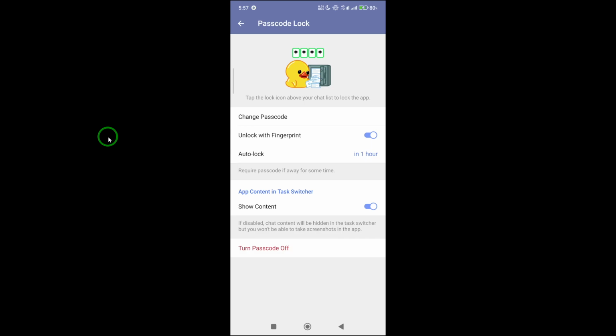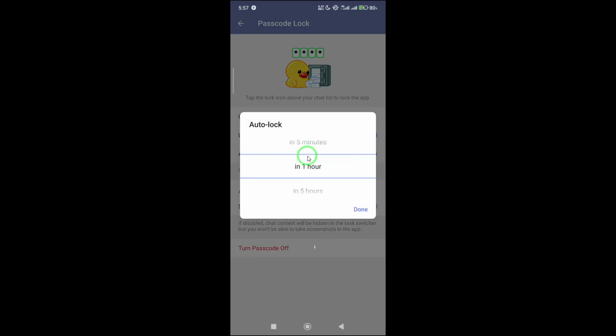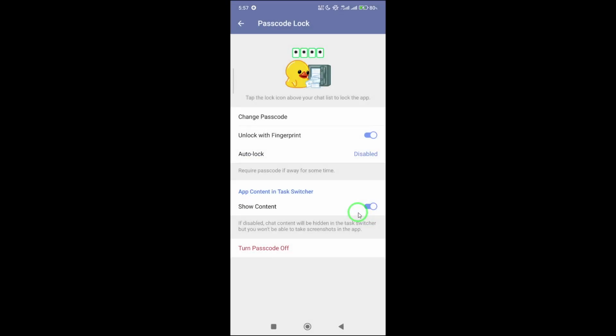Tap on it. This setting determines how long Telegram stays unlocked before automatically locking the app again. You might see different time options like 1 minute, 5 minutes, or 1 hour. To fully disable this feature, simply choose Off. Once you've done that, Telegram will no longer lock itself automatically. You can close the settings and get back to chatting without interruptions.